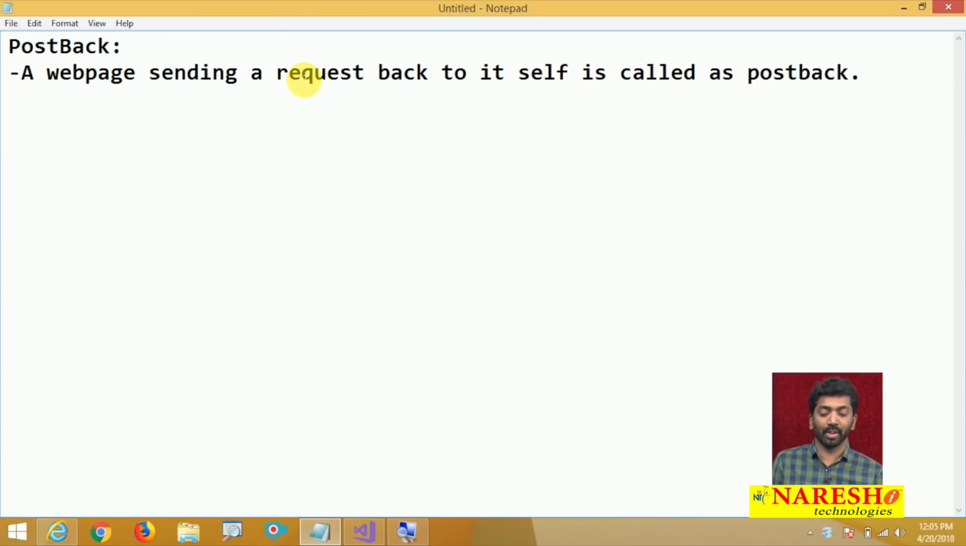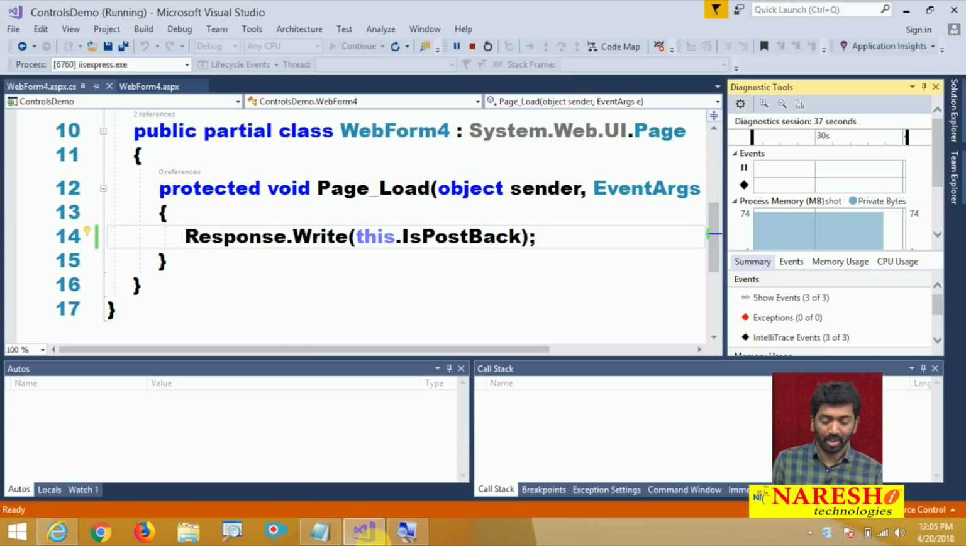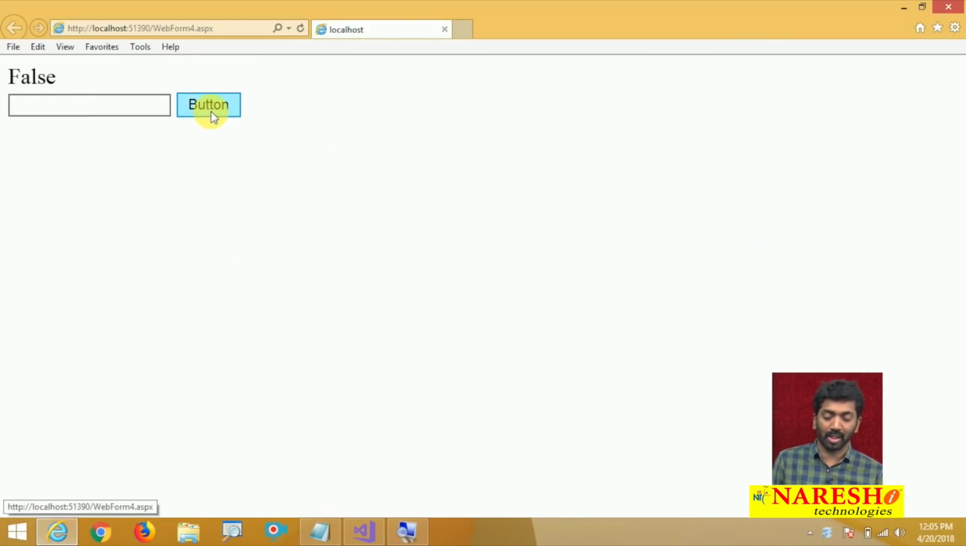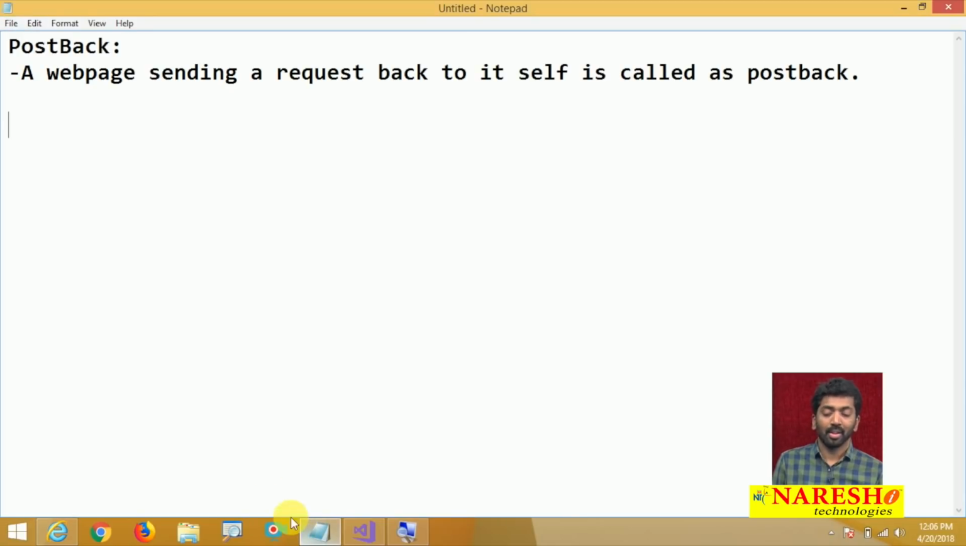That's what I just said here. A request is sent back to itself. So because the request is sent back to itself, when I click on this button, a re-request goes to the page, and now is postback will become true. You can see that. Now onwards, how many times you click on this, is postback will return true only. So this is what we call a postback. So tomorrow someone asks you what is a postback? A web page sending a request back to itself is called a postback.